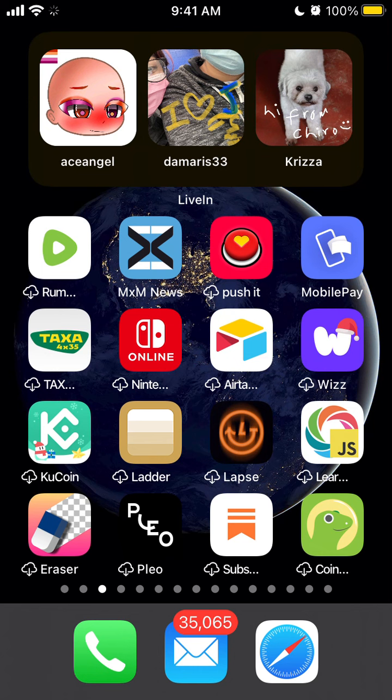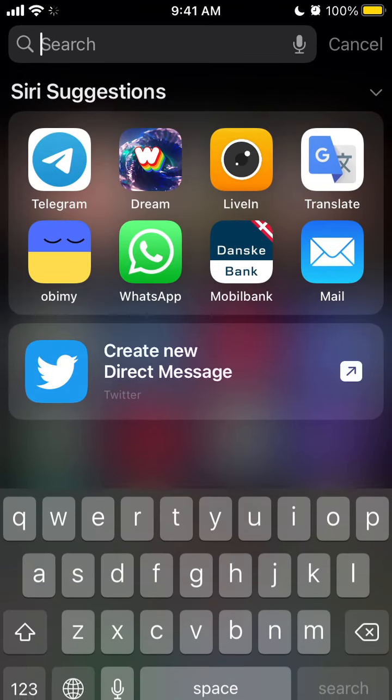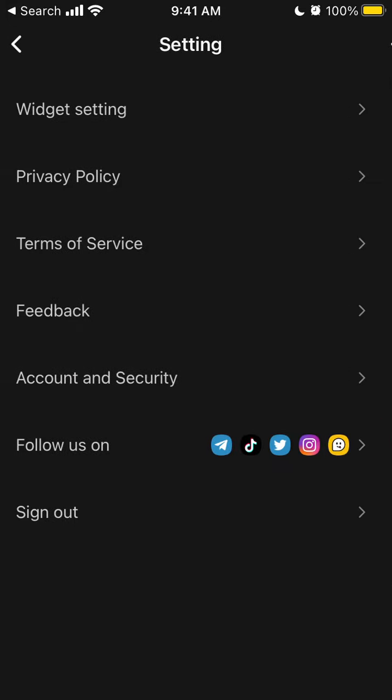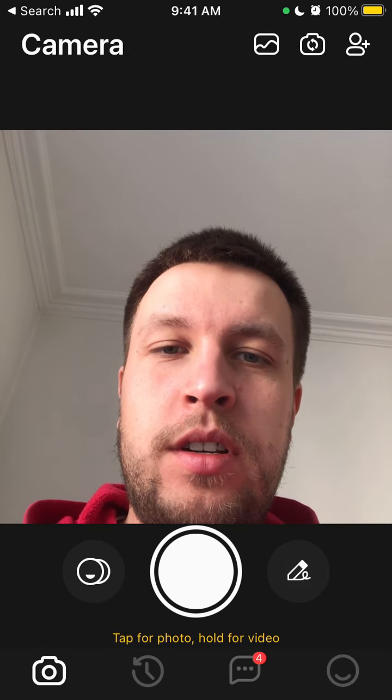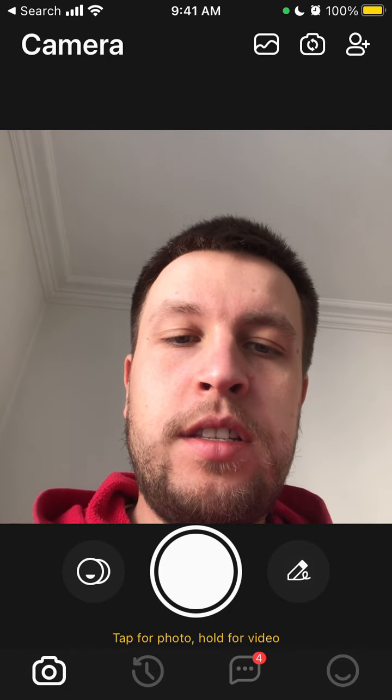Did you know that in the LiveIn widget, you can actually receive photos not just from one person, but from multiple people? So here is the app. You've probably already seen it. So you can add the photos here and send it to your friends.